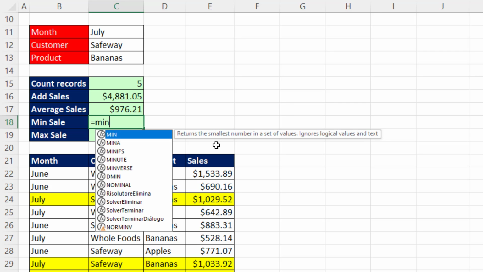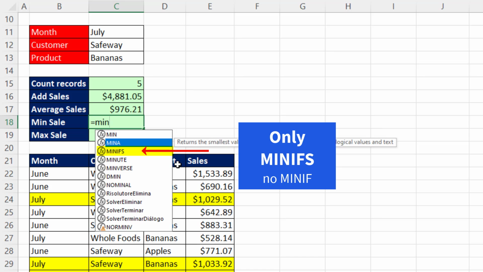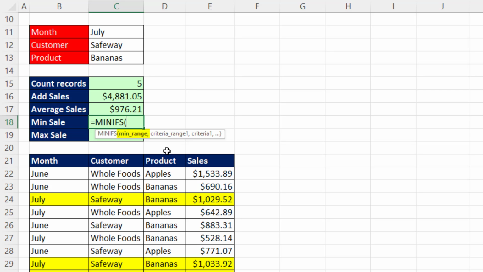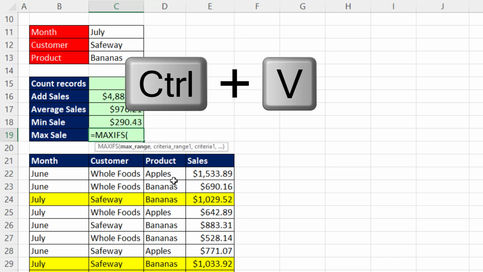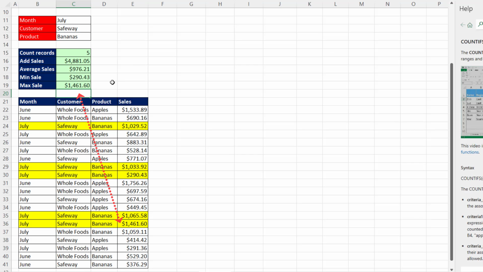Equals min. And one interesting historical note, MINIFS and MAXIFS don't have a parallel function without the S. These came earlier in history, and by the time they got to MINIFS and MAXIFS, they realized they never need that one without the S, because everyone can just use the more convenient, more versatile one with the S. So there's only a MINIFS. It reminds you it needs a range of numbers, but it's going to make the min calculation. Control V and enter. Equals max. There's only one with the S. Control V. It's going to calculate the max from this column. And it better give me 1,461 and 60 cents.